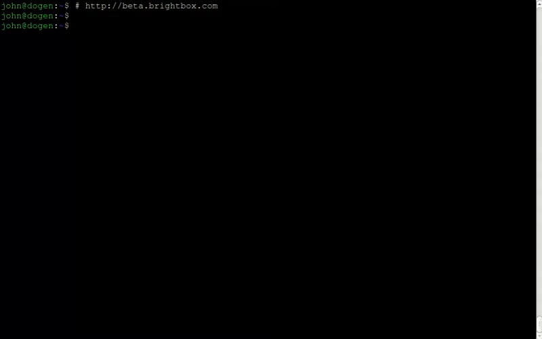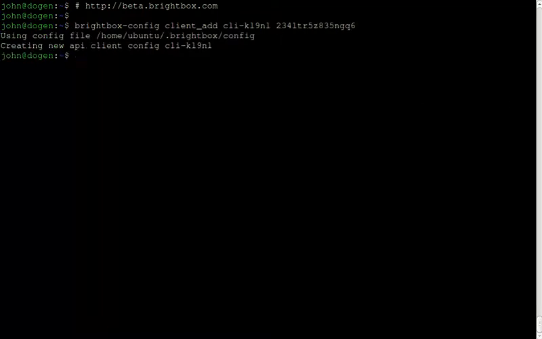I'm going to give you a run through of our new cloud platform. I've already got the CLI tool installed, which is going to interact with our API to create servers. First thing I need to do is configure it. So I'm going to add a new client. That's the client ID. Always begins with CLI, and that's the client secret. And that's all I need now to get going.